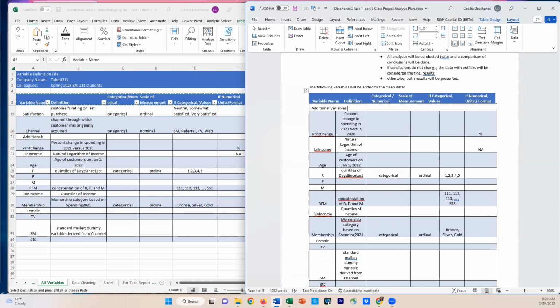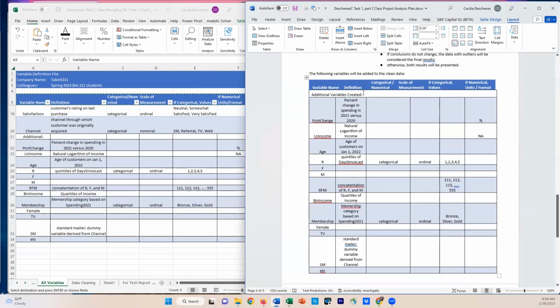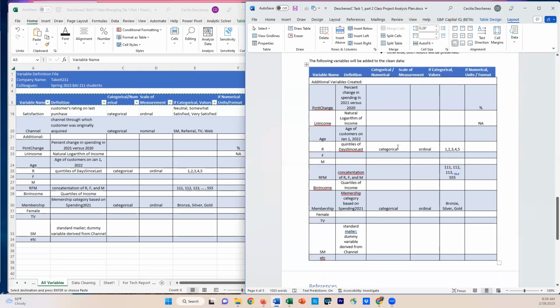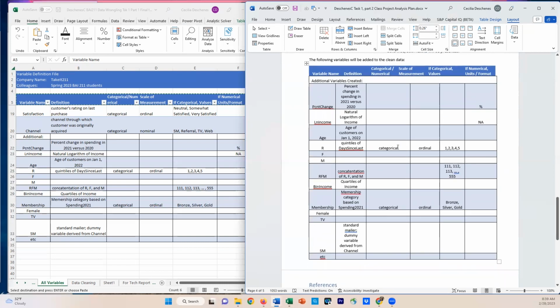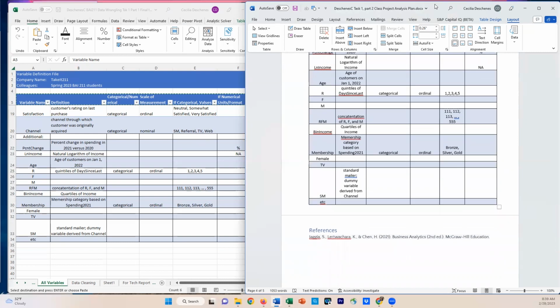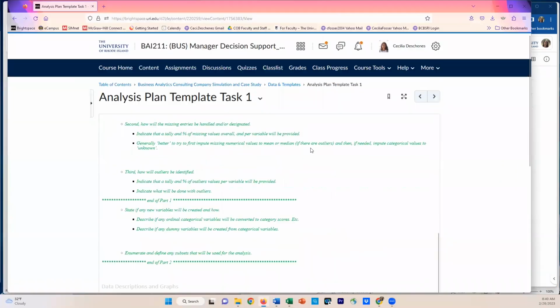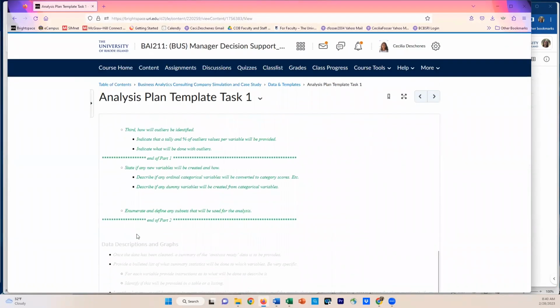Okay, additional variables. So again, just to be a little bit specific, if someone only looks at the table and doesn't read the sentence right above, exactly what they're looking at here. Okay, now that I've done that, let's go back to that analysis plan template. And down below it said, enumerate and define any subsets that will be used for the analysis. So that's remaining.